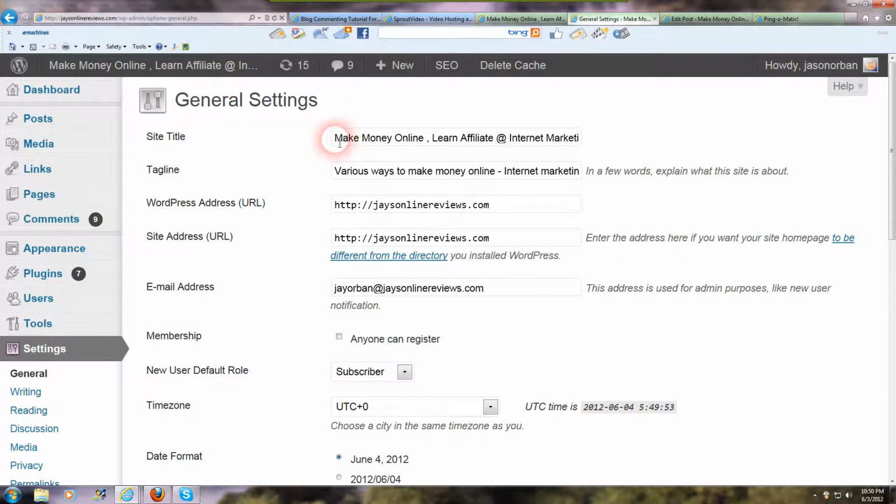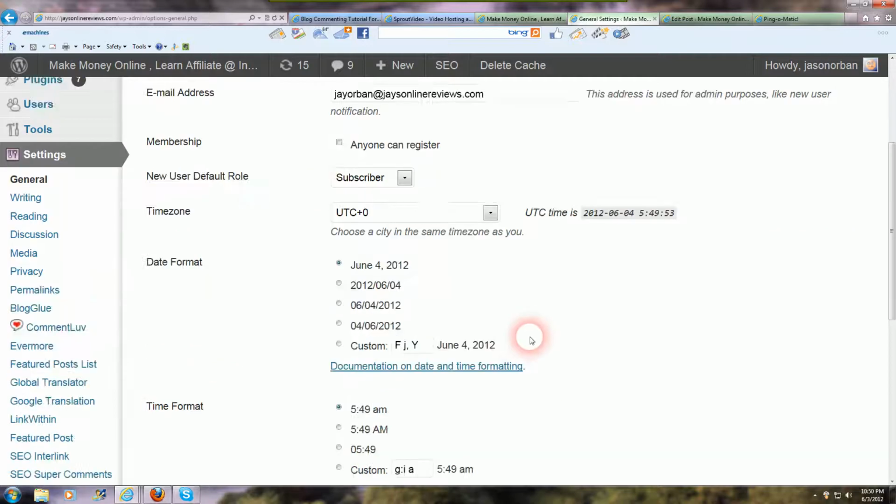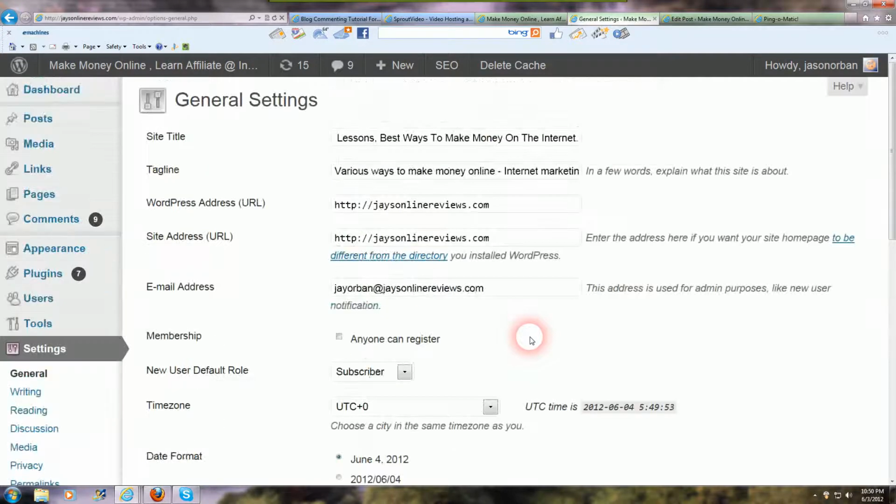Your site title right here. That's what you want to rank for. You make sure you fill that out with your keywords. Don't spam it with all keywords. Make sure it's readable, and it just tells what your site's about, but you want some keywords in there, obviously. You could put a tagline there, and a few words to explain what this site is about. And these are going to be your meta tags for your WordPress blog.